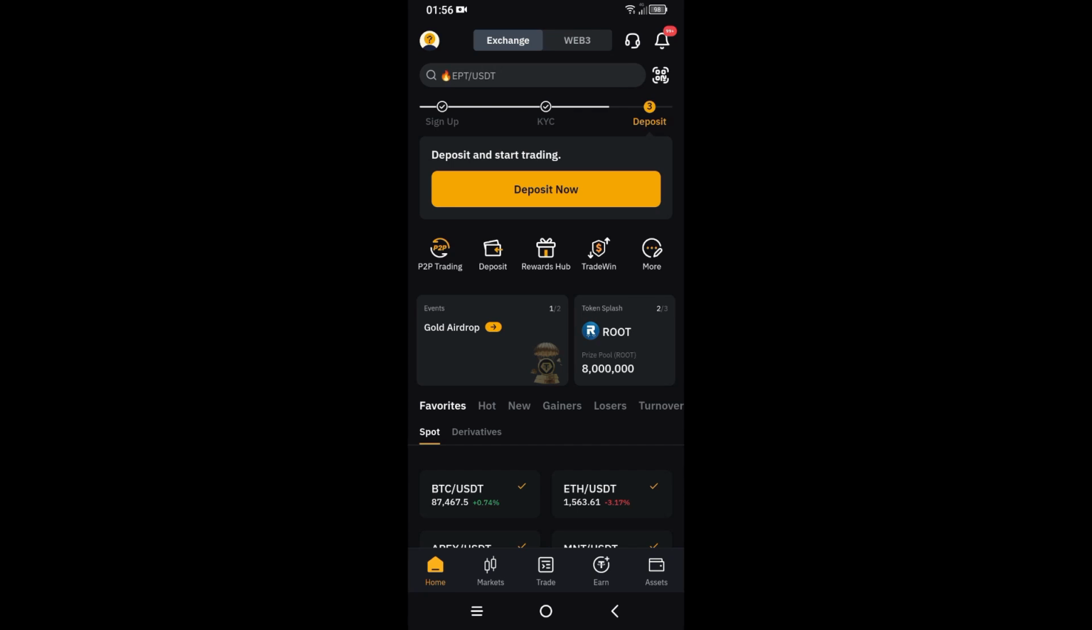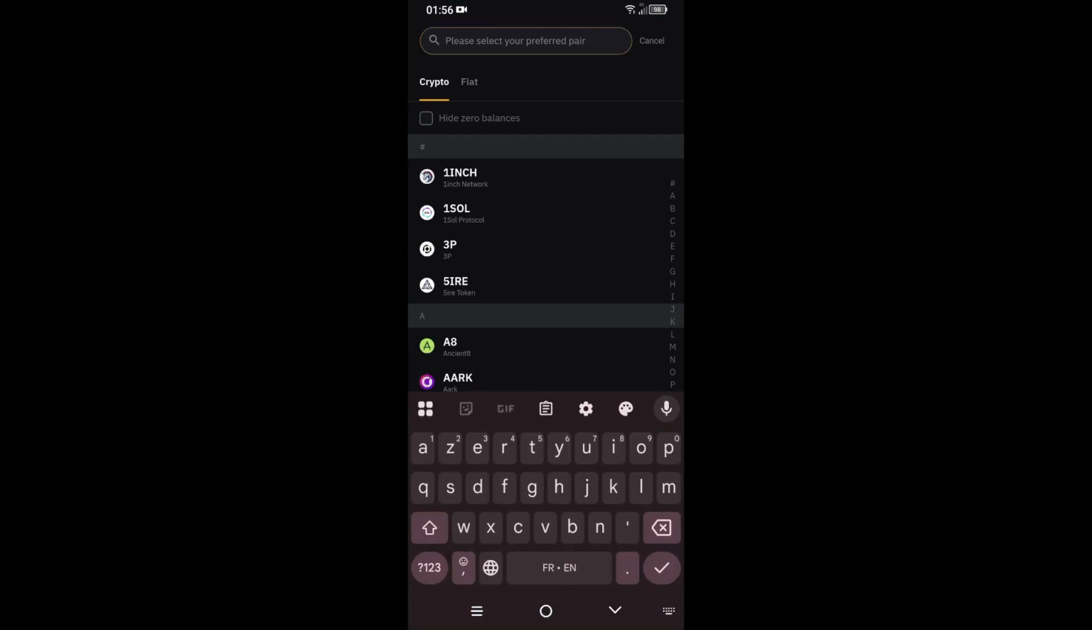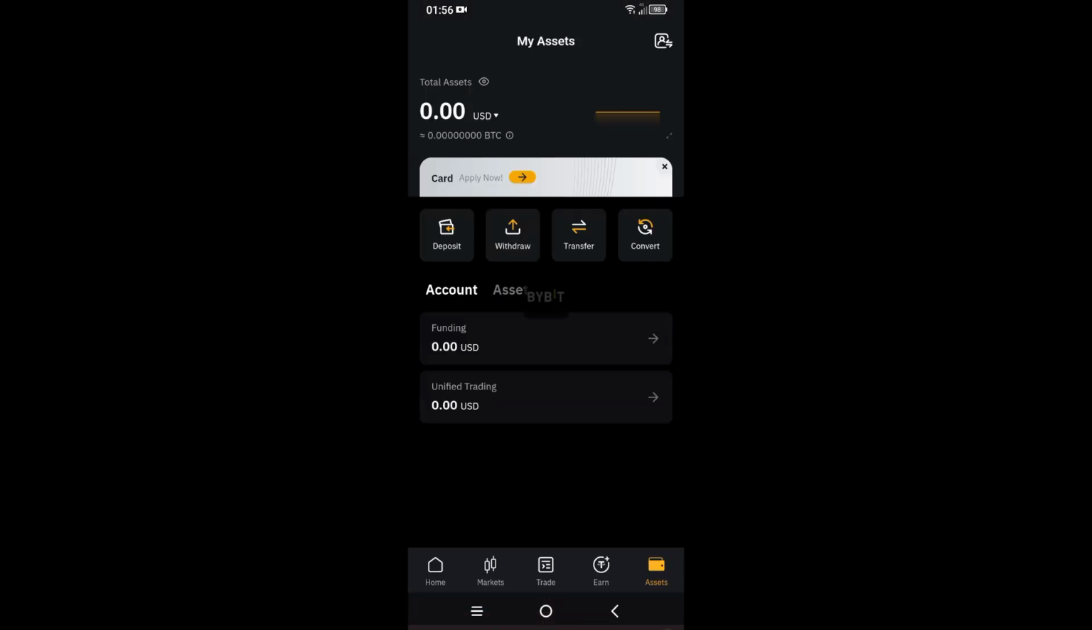How to transfer PayPay from Bybit to Bybit. Now, first of all, open your Bybit account and tap on assets. After that, here as you can see, tap on withdraw. And as you can see here in the search bar, now type the PayPay token. So after you find it, now tap on it.